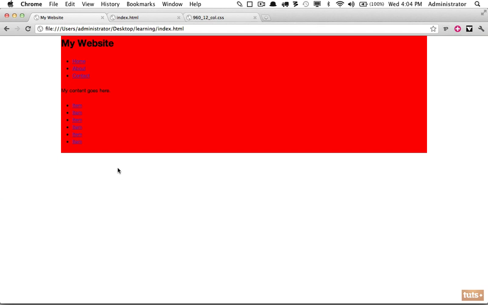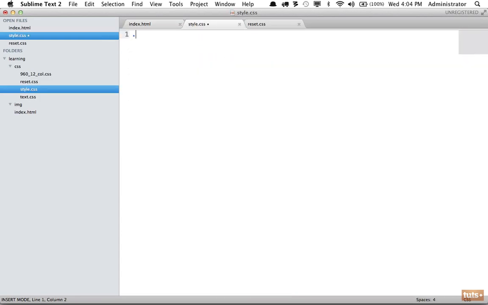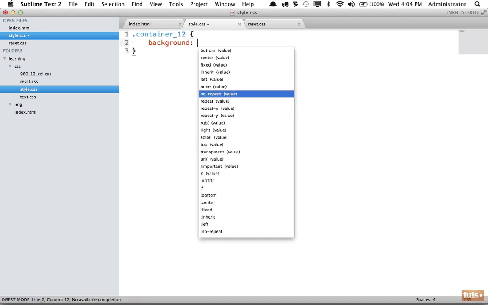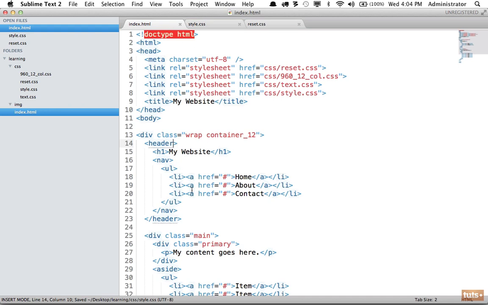The next step is to maybe push the navigation to the top right. So let's open up style.css, and I'm going to override container 12 and apply that background color of red because I think it's easier to see the dimensions of what we're working with. The next step is within the header, why don't we specify that the h1 should have a class? And how can we set these?